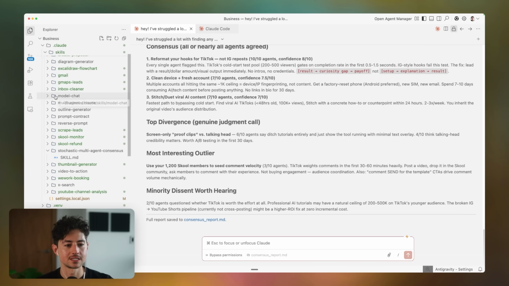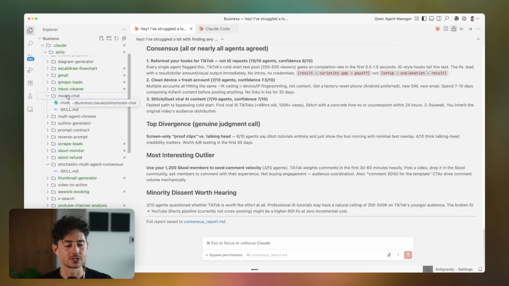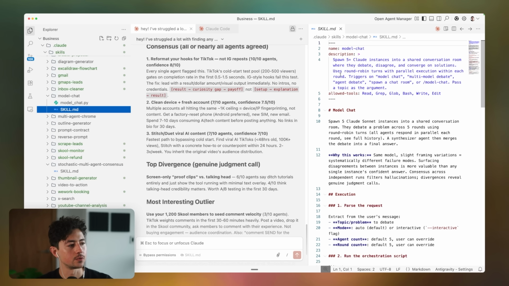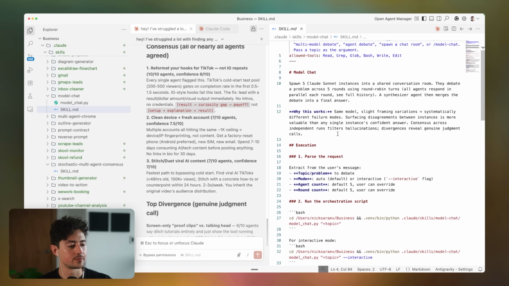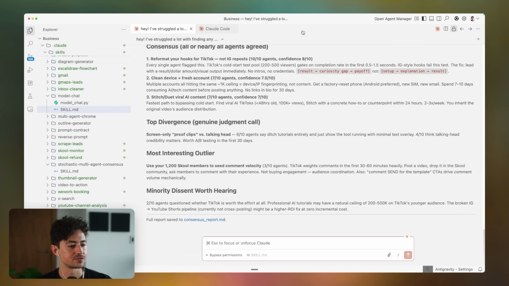So to show you guys what this looks like, I have another skill, which is just a repeatable workflow, to be clear, where I have this model chat. The description here is to spawn 5 Claude instances on a shared conversation room where they debate, disagree, and converge on solutions. They use round-robin turns with parallel execution within each round for simplicity, and then they trigger on the model chat, multi-model debate, or something else. So I have a bunch of context down over here, and you guys can grab this file for yourselves.